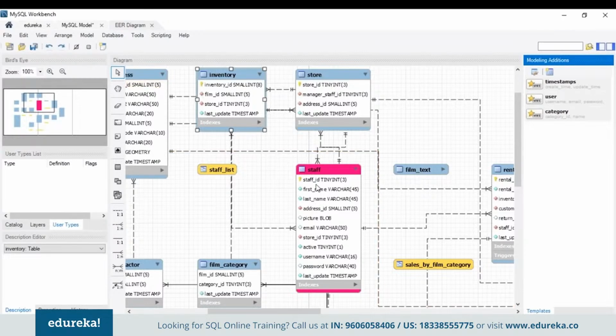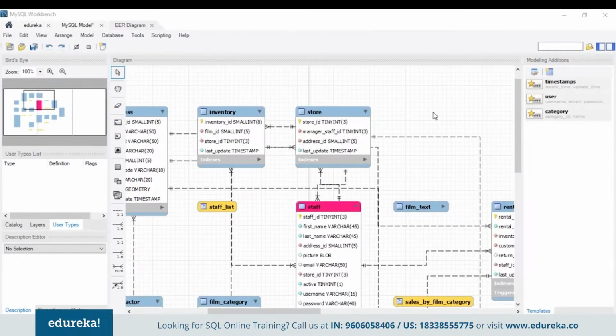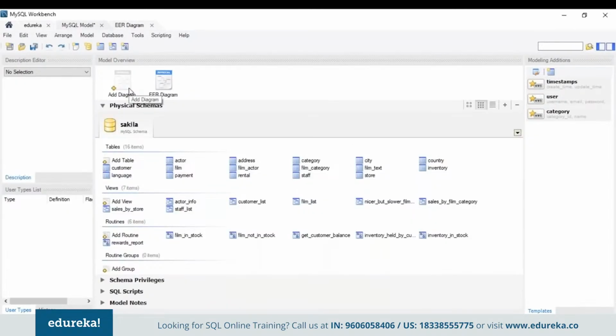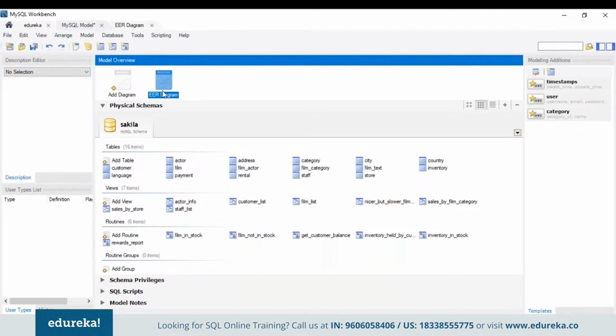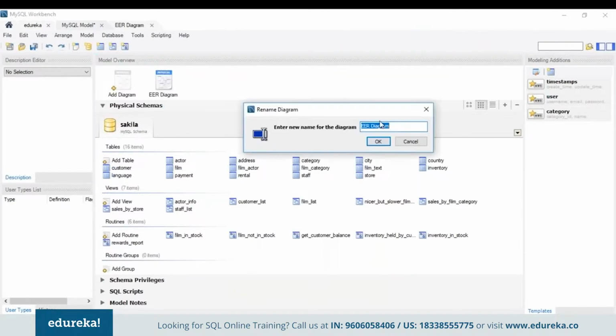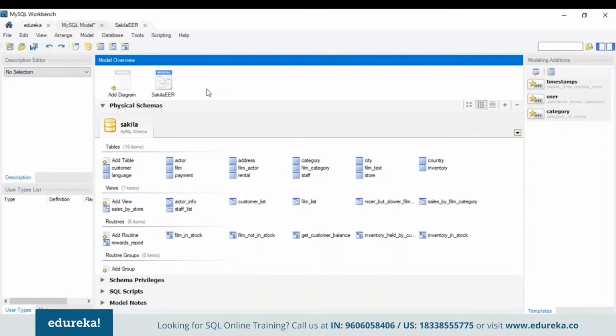Not only this, but you can also modify and format your tables in such a way that you have views to yourself. Suppose I don't want to see this complete view of the interrelation between all the tables in the database and I just want to see a subset of the objects. What I can simply do is go back to my MySQL model and add a new diagram. But before that, let me tell you that you can rename, export or delete this particular diagram. So let's just rename it to EER and then I'll click on OK. This particular diagram has been renamed.